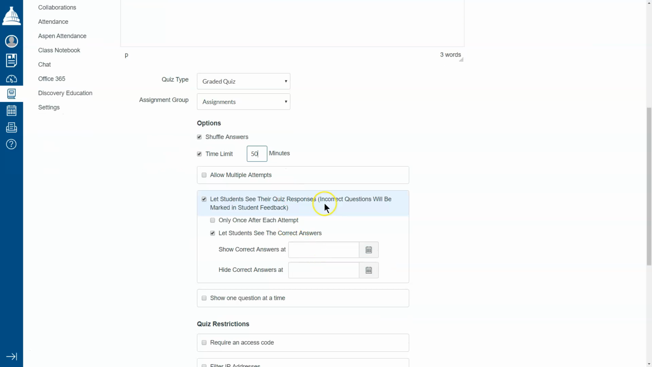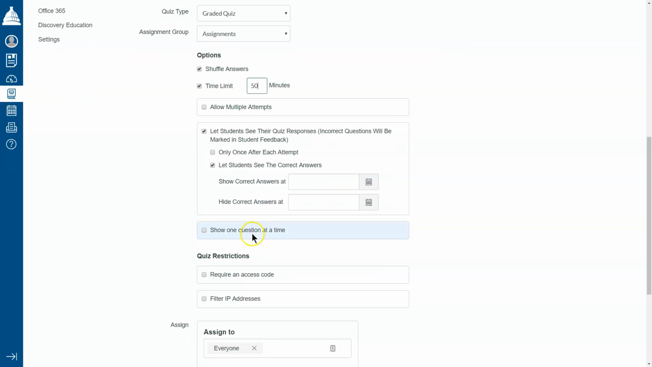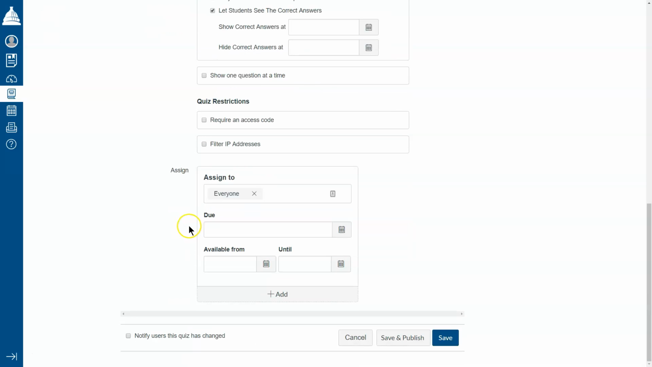I do not. And then here's also an important section. Let students see their quiz responses. Incorrect questions will be marked in student feedback. If students are all doing it at the same time, this is fine. It's very nice for them to understand what they have gotten wrong. But you want to be careful with that. Only one attempt, only once after each attempt. Let students see the correct answers. Show one question at a time also limits cheating.